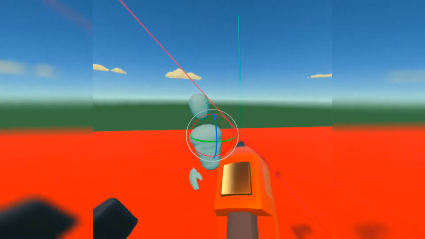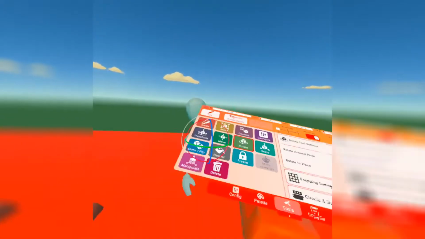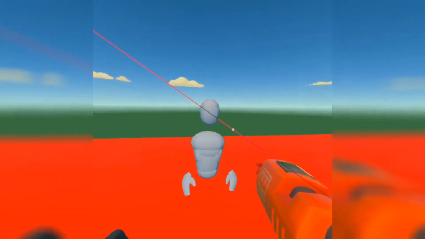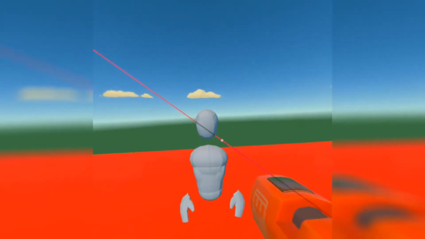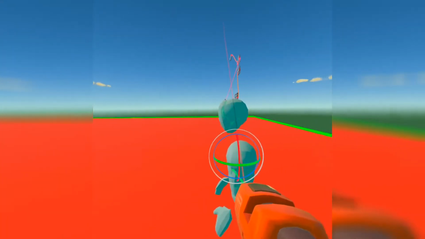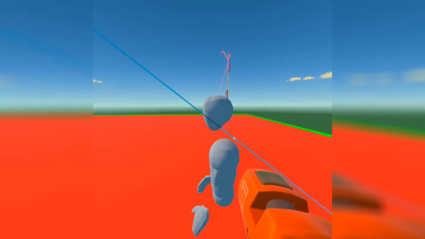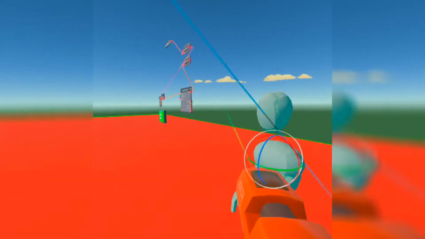We're gonna go ahead and center him a little bit. Make sure that he's looking straight at you. Make sure that he's straight. And there we go.